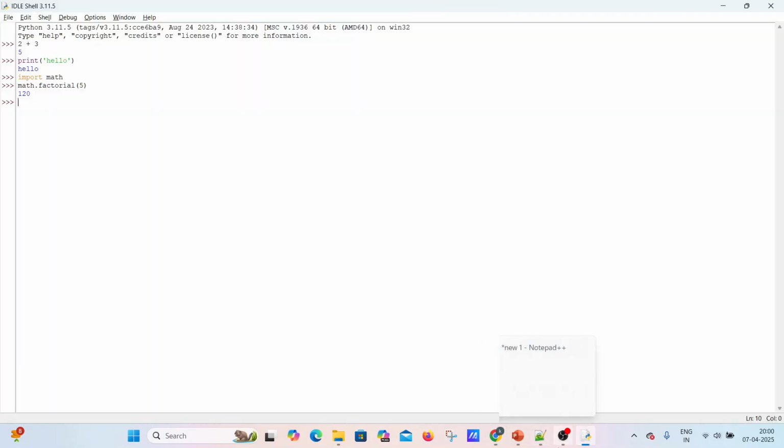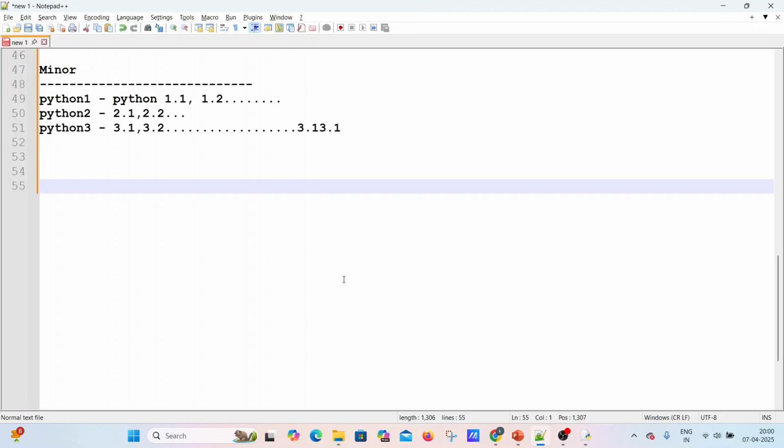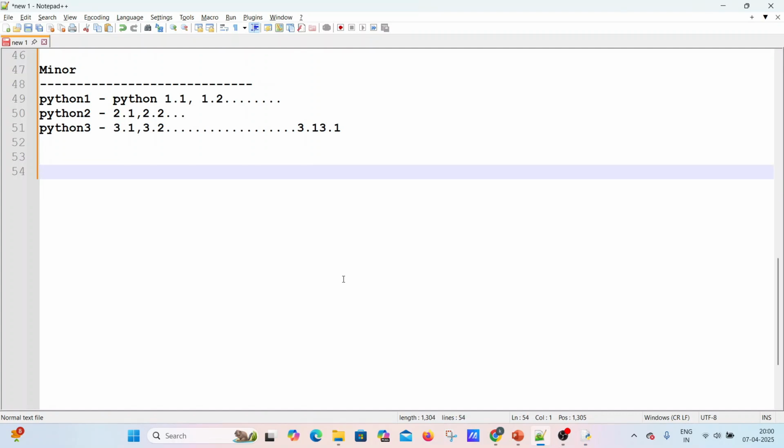And let me tell you what are the features of Python. Features are nothing but something used to provide some facilities by software.